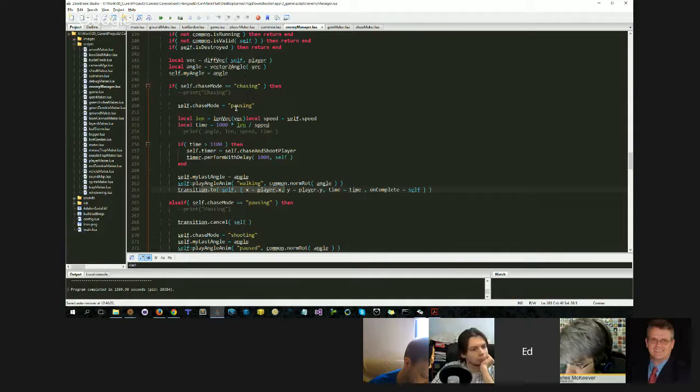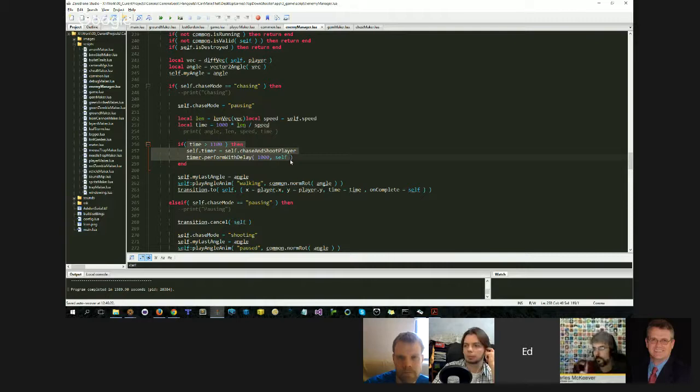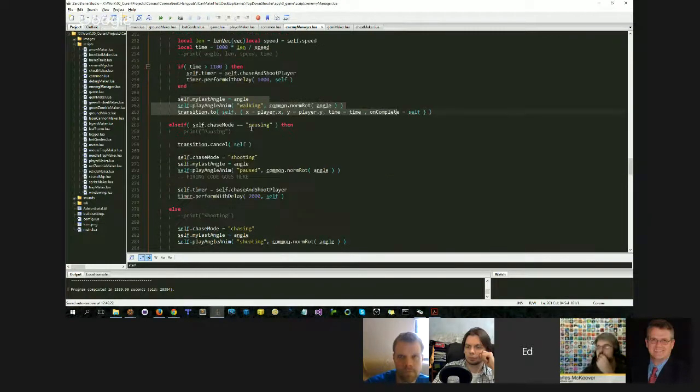So I'm chasing, set the mode for the next time, do the calculations to figure out how long it's going to take me to get to the player. If it's going to take a long time, schedule another iteration of this loop. If not, simply fall through there, set the angle, start walking, move to the player. Now the next time we come in 1 second, we'll be in the pausing mode.